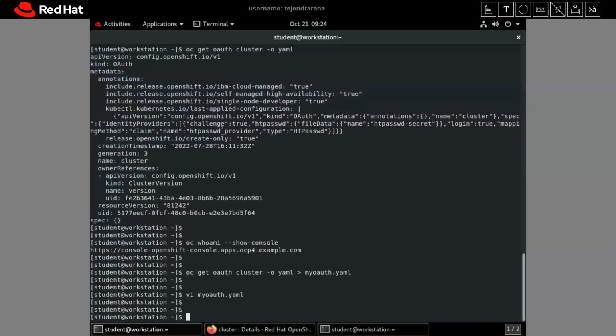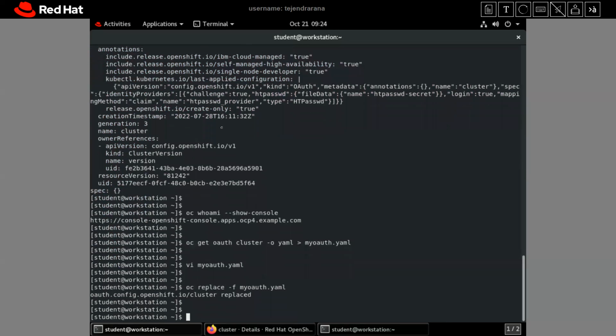And now we have to apply this new configuration into the OAuth. How will we apply this? oc replace. We will replace the current OAuth configuration with this new OAuth configuration, with -f and our file name. It said that the OAuth configuration has been replaced.